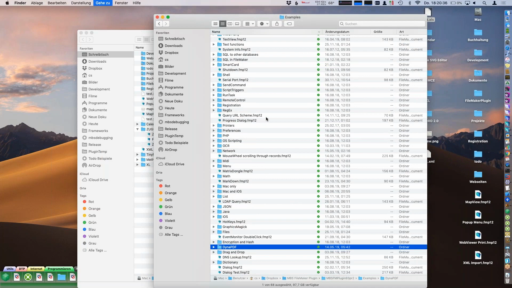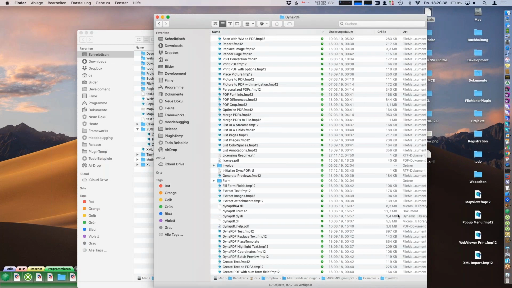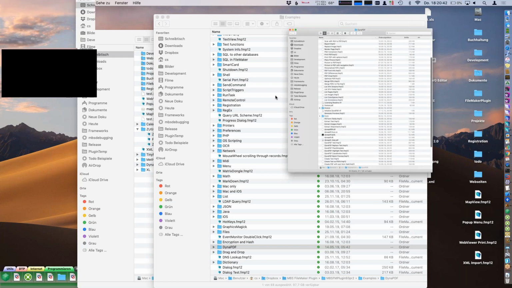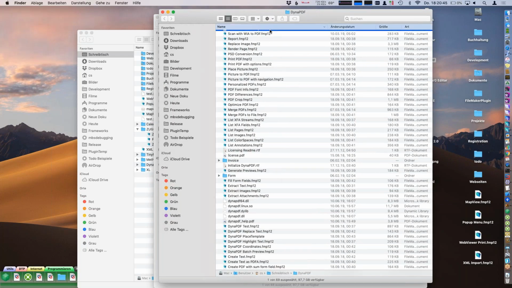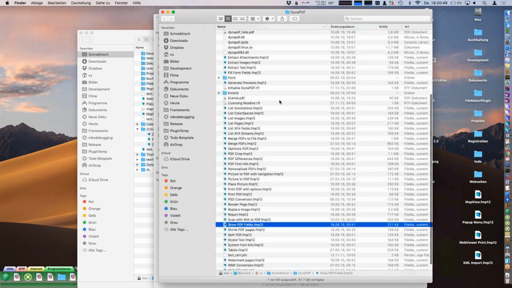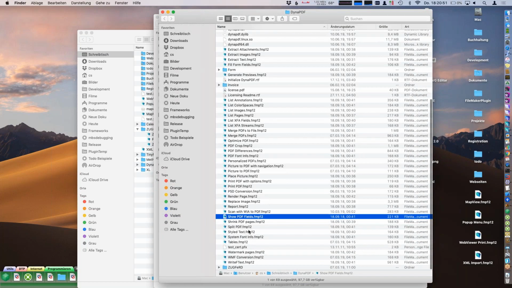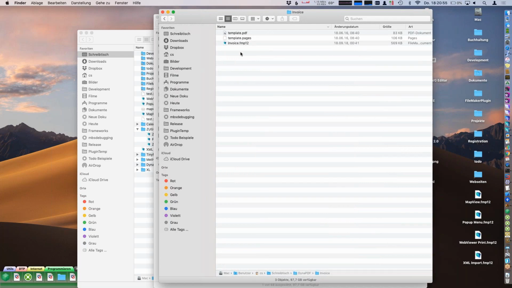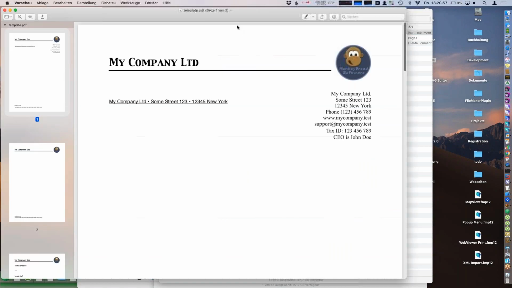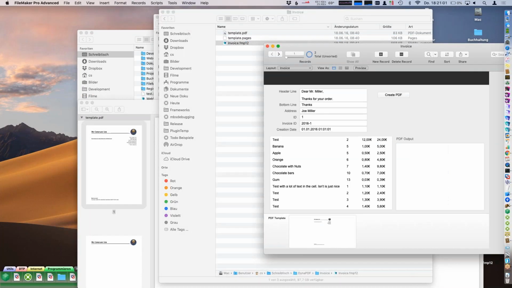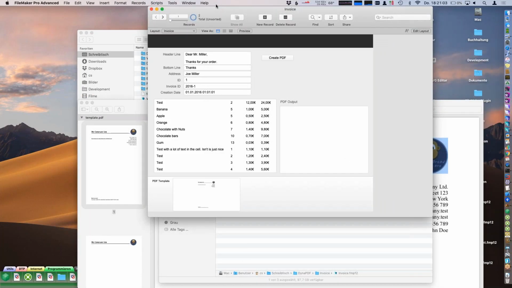Or on another topic, with PDF, let me just copy that to the desktop. This is an example where we create a template for an invoice, and we create our own PDF here without using the PDF features from FileMaker.